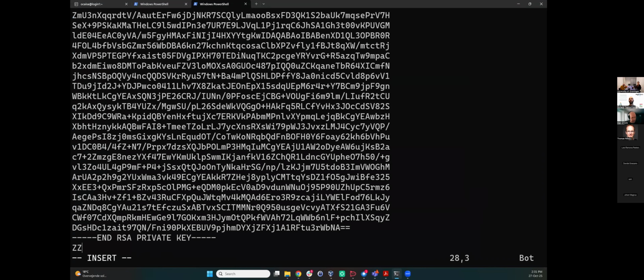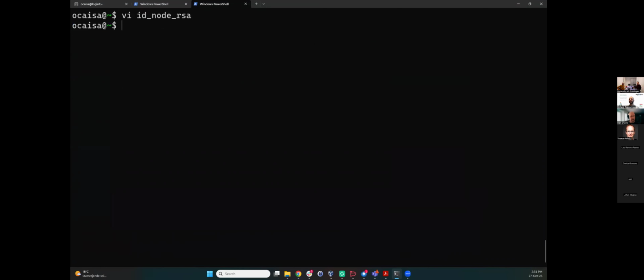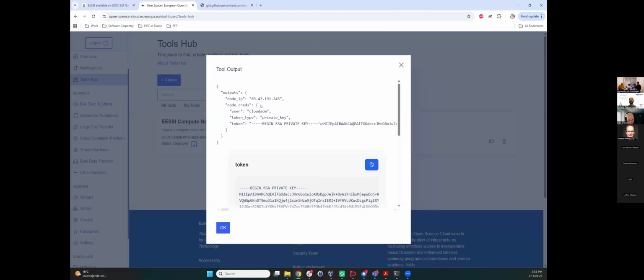That's a private key, so anyone who's very, very quick with screen recording can copy that and log in. And then I can use that to log in, id underscore node. Let's see. So the user is cloud admin, and the IP address, it's probably not that one.